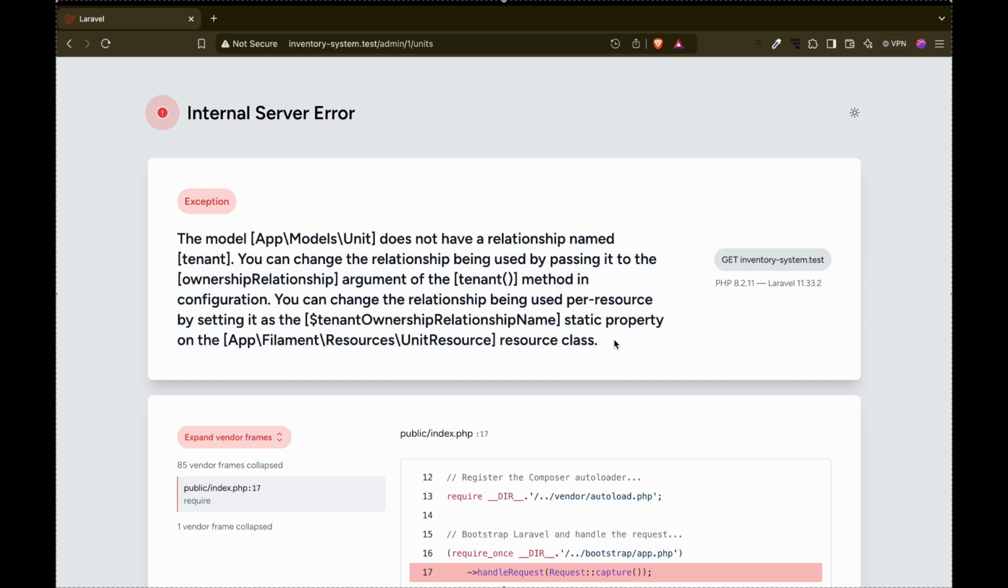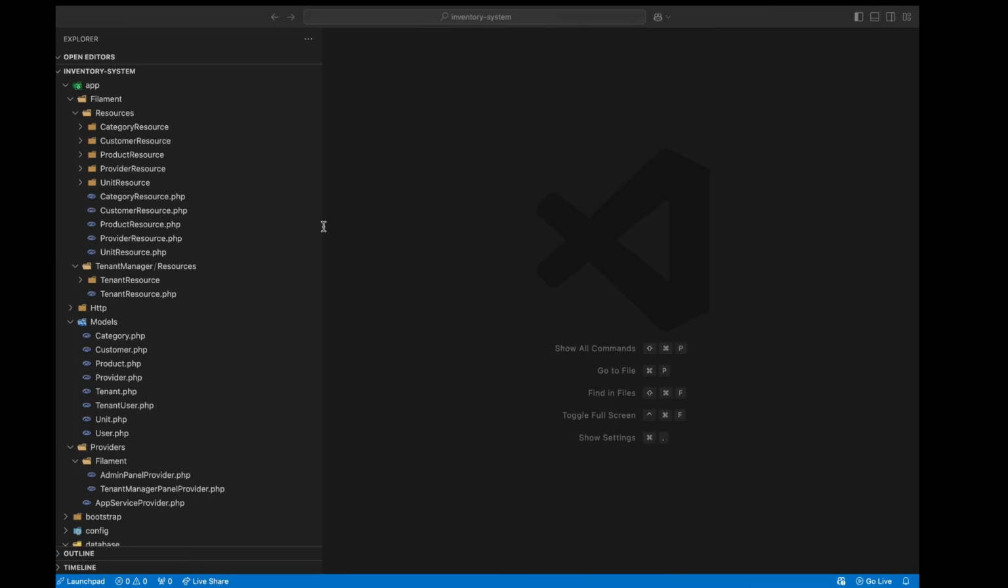I have discussed this error in the last video too. Now what we have to do is, in every model that we created just now, we need to define its relation with the tenant.